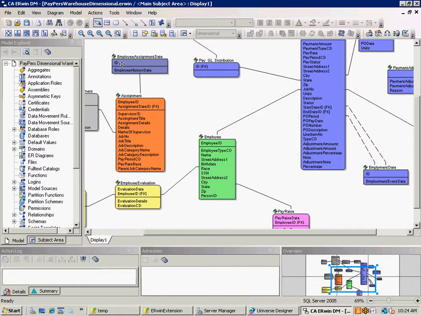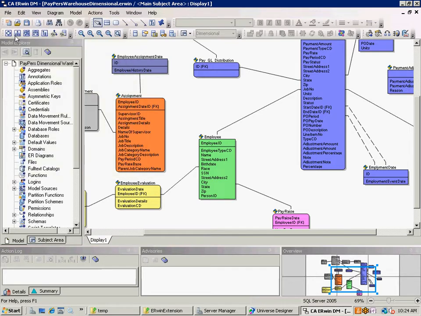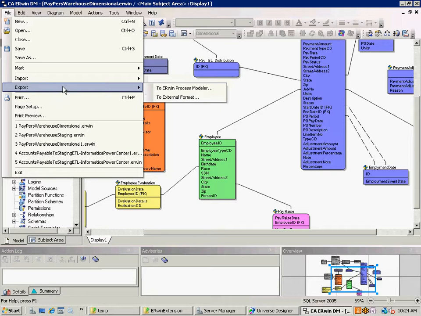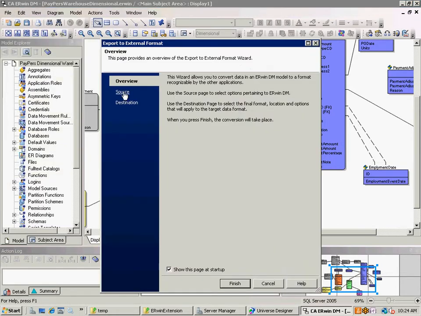In this case, all that information has been placed in ERwin and modeled very well so that we can use that information when we are connecting and actually exporting out to the Business Objects format, the universe file. So I'm going to use the export bridge here. First, I'm going to make sure that this model is saved and export out to an external format, in this case, Business Objects. Now, of course, you can specify characteristics about the source and the destination.